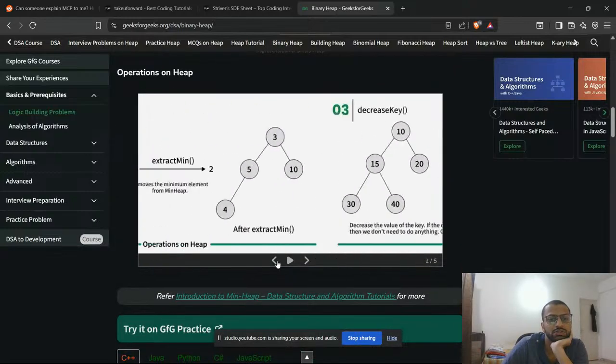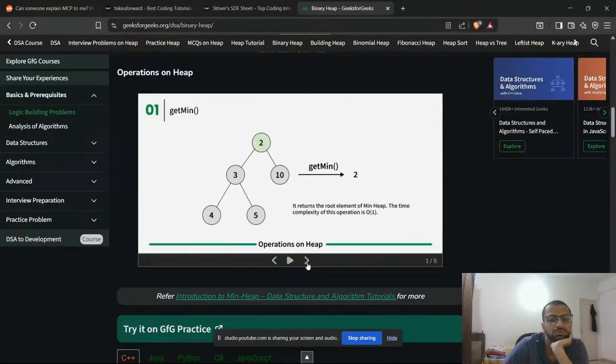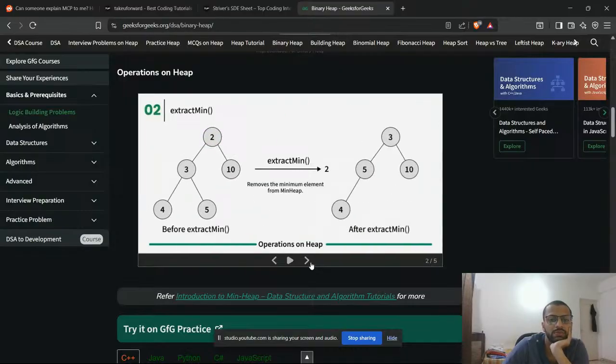Operations on heap. Get min मतलब रूट रिटर्न कर दो. एक्सट्रैक्ट min मतलब टू निकाल के अभी नेक्स्ट कौन सा होगा, हिपिफाई करना होगा.